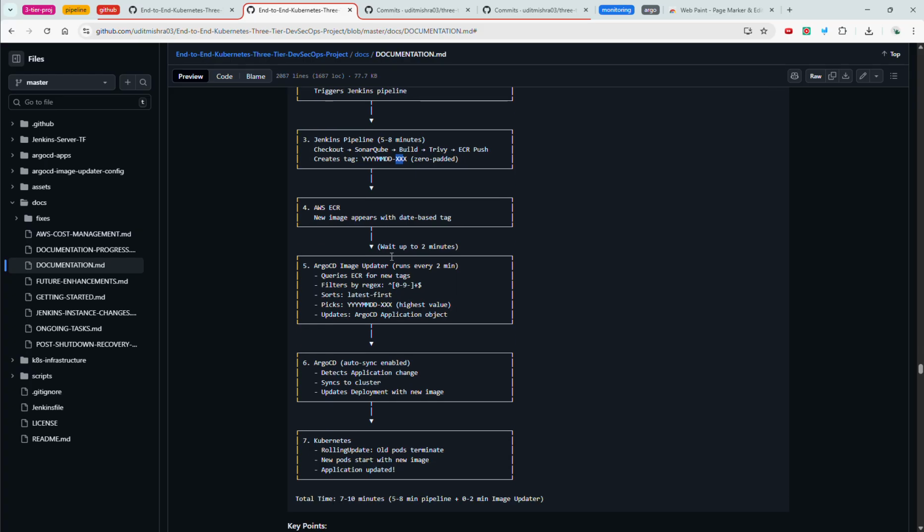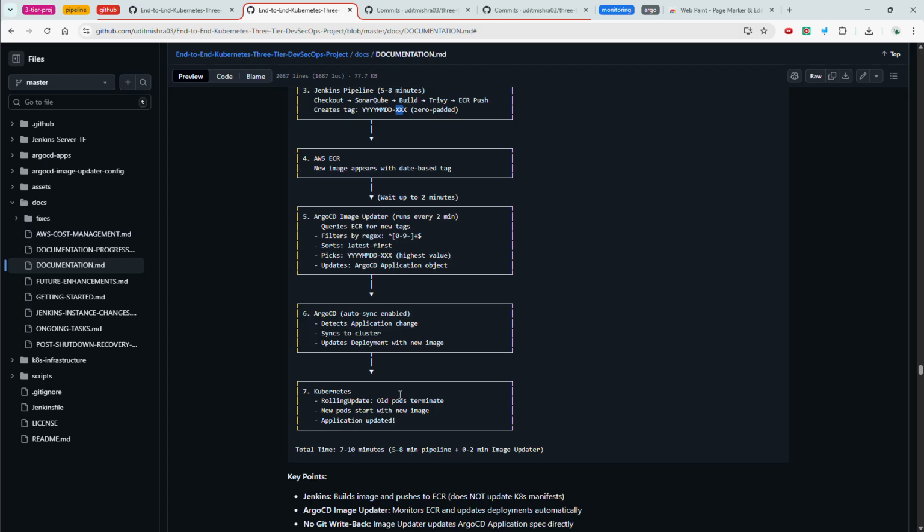Now comes the deployment part. So ArgoCD has a feature called Image Updater, which runs every 2 minutes, right? So it queries the ECR, it keeps on checking for the changes in the GitHub repo. Whenever it finds there is a new push into the GitHub repo, it queries the ECR and finds out the latest image and then deploys onto the EKS cluster.